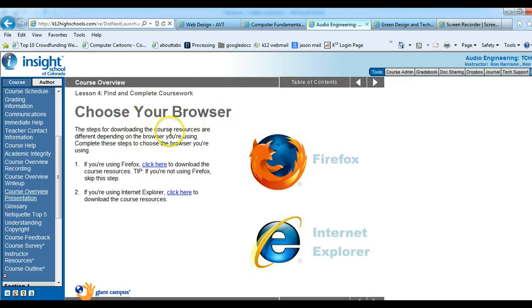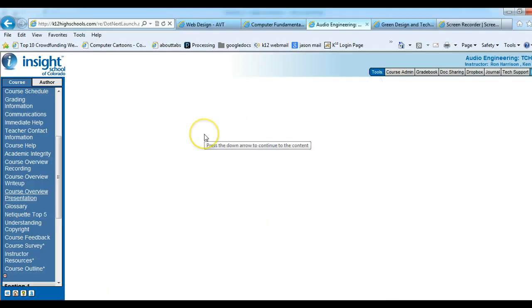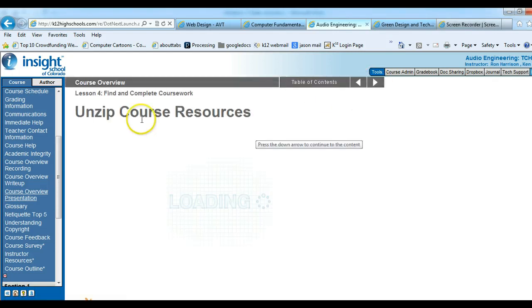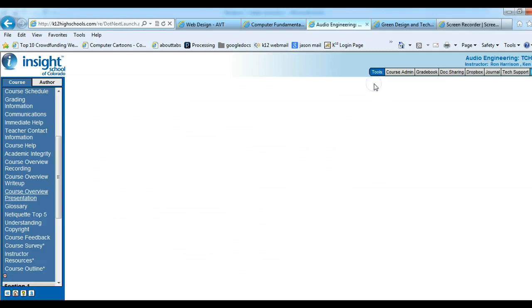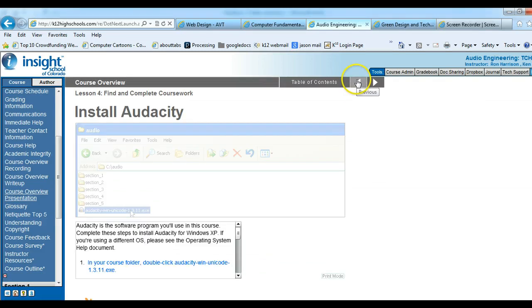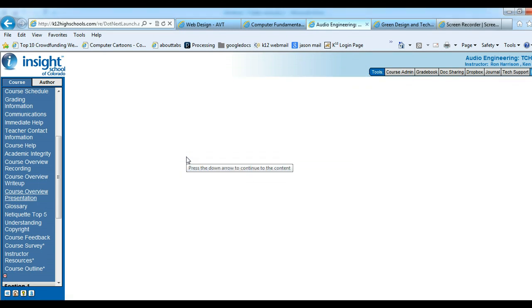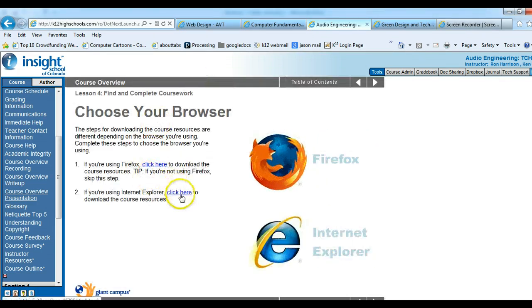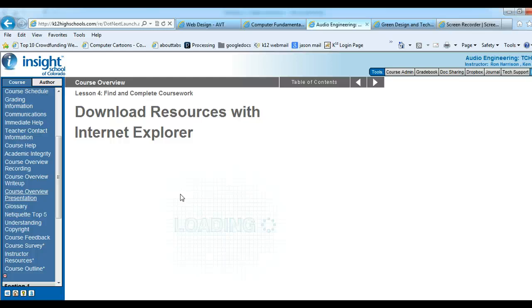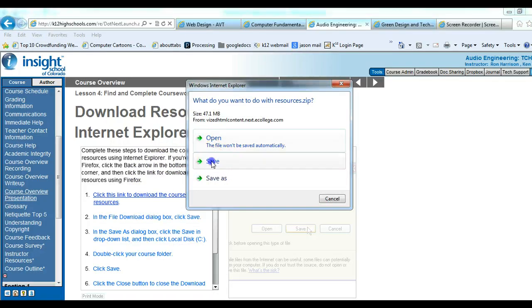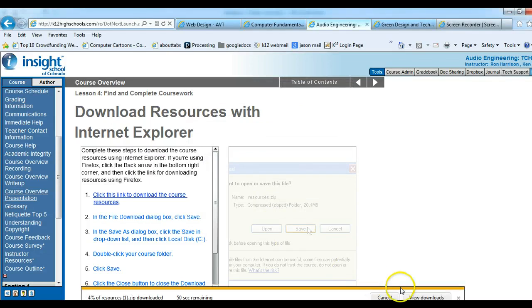So it's going to be download the course resources. So in Firefox or Internet Explorer. Here's Firefox, here's Internet Explorer. Let's go back to choose your browser. I'll go ahead and choose Internet Explorer. Now I want to download the course resources, so I'll go right here. And I'm going to save those course resources. And of course, I already saved them. I already have mine, but you can see down below how it's doing that.